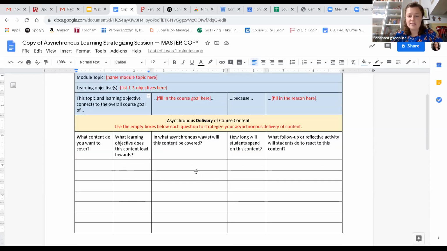Okay. So for asynchronous delivery, you can use these empty boxes to think about what kinds of asynchronous assessments and assignments and lectures or video recordings you want to offer during that module. So what content do you want to cover? What learning objective does this content lead towards? In what asynchronous ways will this content be covered? So is it going to be through a reading? Is it going to be through a lecture? Is it going to be through a discussion board, or maybe a combination of those things?